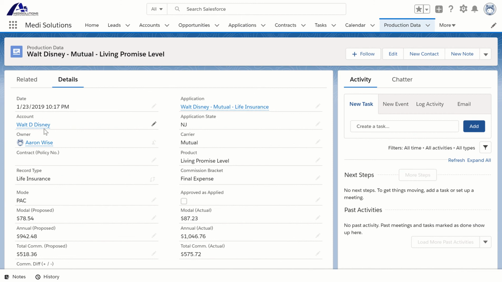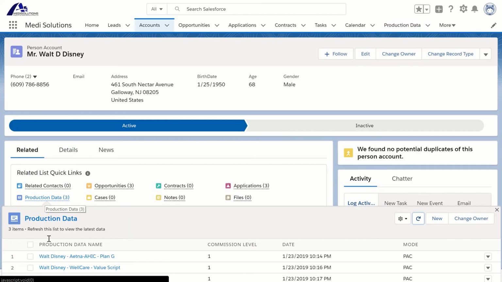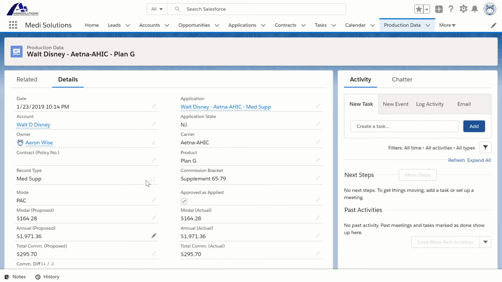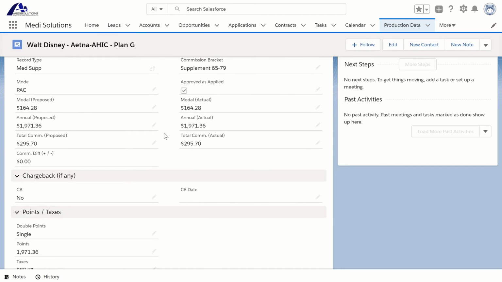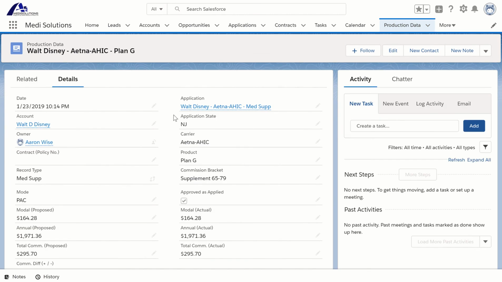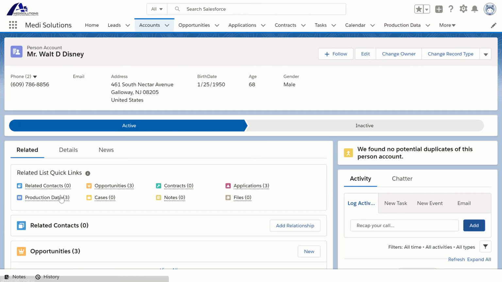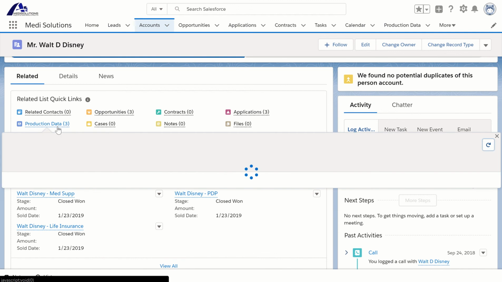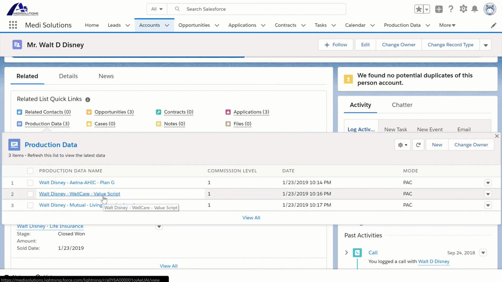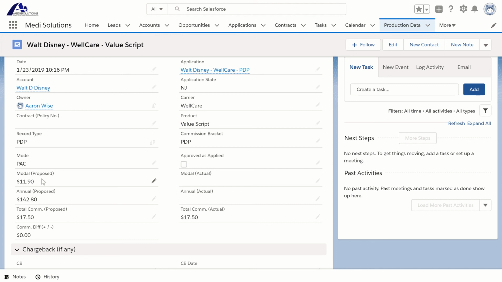So let's go to another production record here. Actually, let's go back to the first production record for the Aetna policy and just make sure that things look pretty here. And they do. We have our points, 1971. All right, let's take a look at the last production record for the PDP. Not going to be a whole lot of mystery there because they're pretty straight. There's no points, whatever. So here's the PDP, 1190, the premium, the total commission.